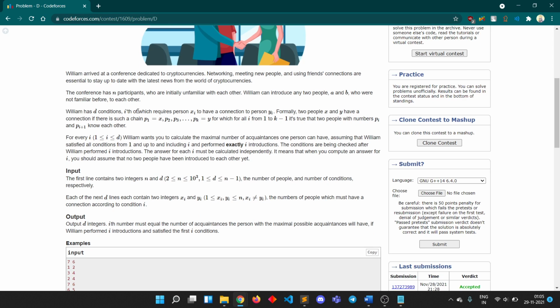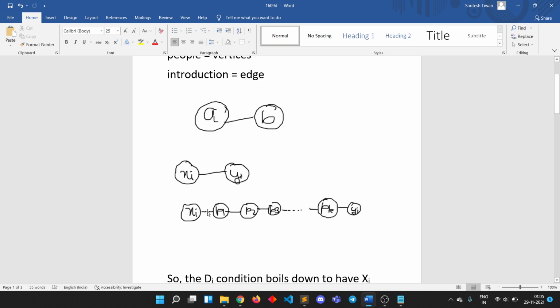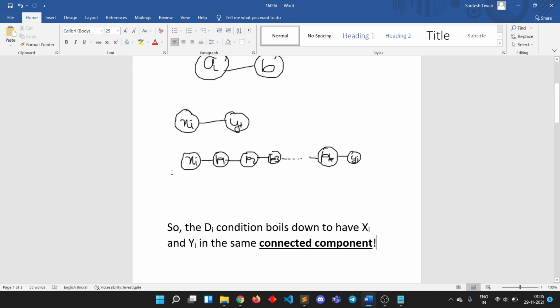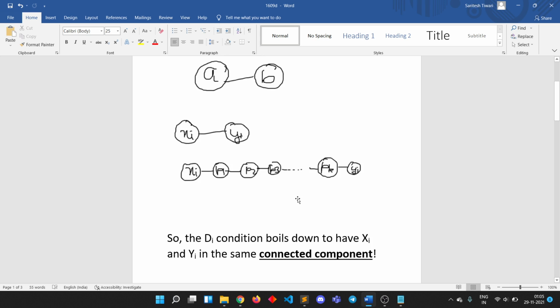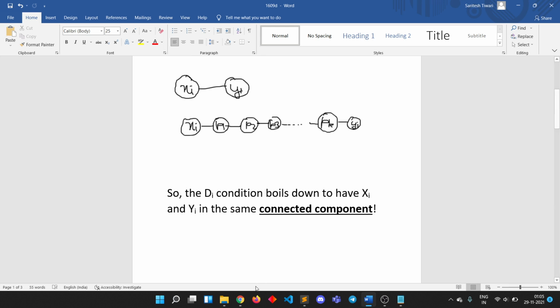Now, William has d conditions, the ith of which requires person xi to have a connection to person yi. Now, when are two people connected? xi can have a connection to yi when either they are directly introduced, or xi is first introduced to a person p1, then p1 is introduced to p2, then p2 to p3, and so on up to pk, and then pk is finally introduced to yi. In this condition also, xi and yi are said to have a connection. So the ith condition boils down to having xi and yi in the same connected component.